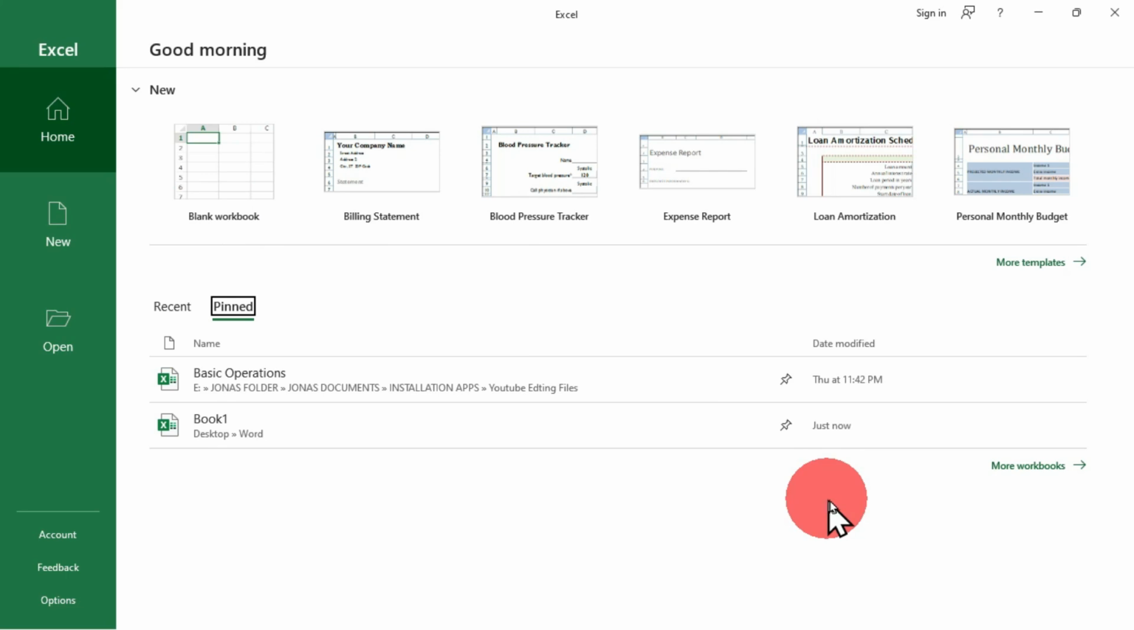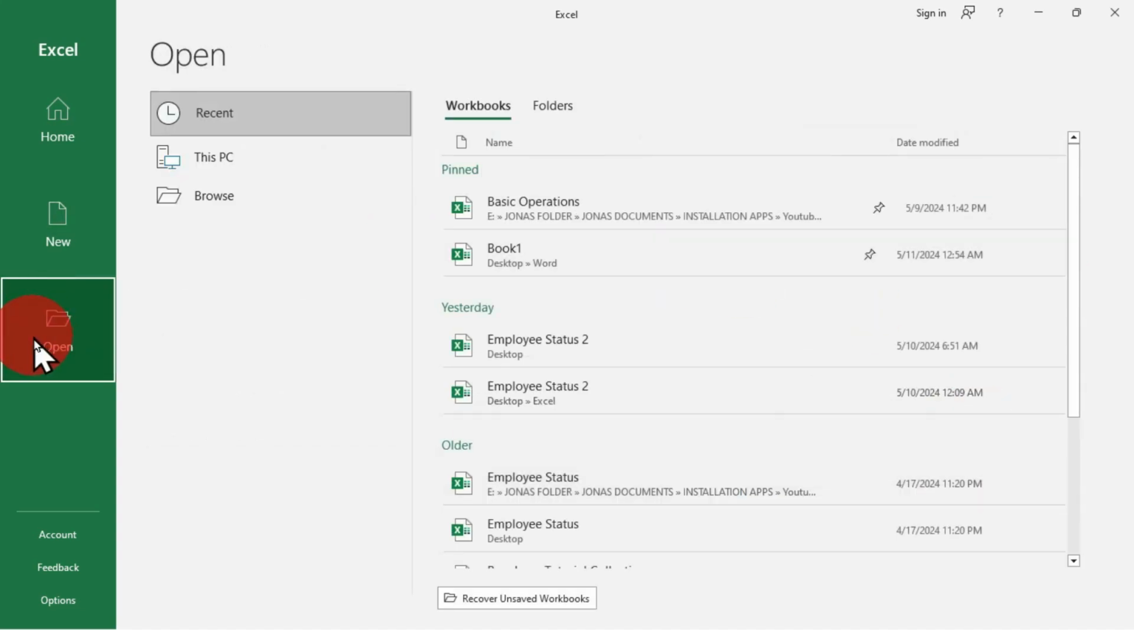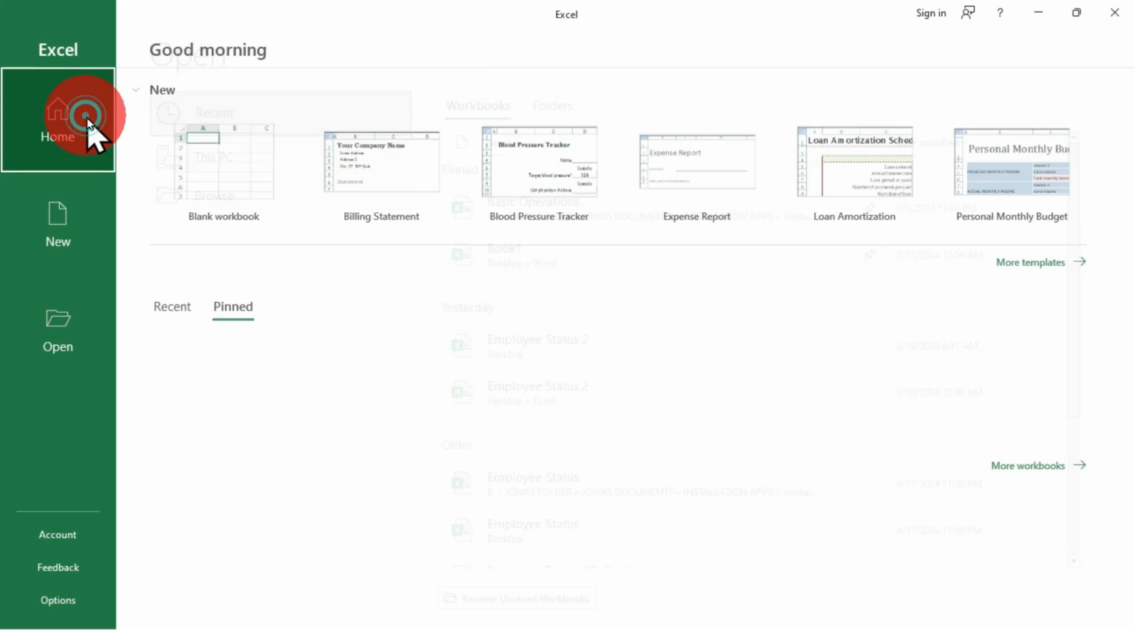And when you are in the pin tab and you click on this more workbooks, this moves you to the open command, and also you can get more access to the workbooks that you've created. And also you can move to your PC or browse for more other workbooks which are not shown here. So that is some of the features you can have access to in the home option.